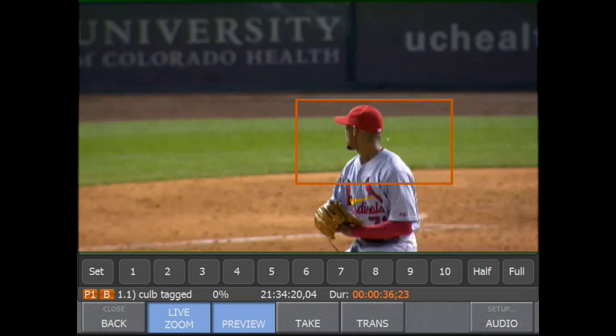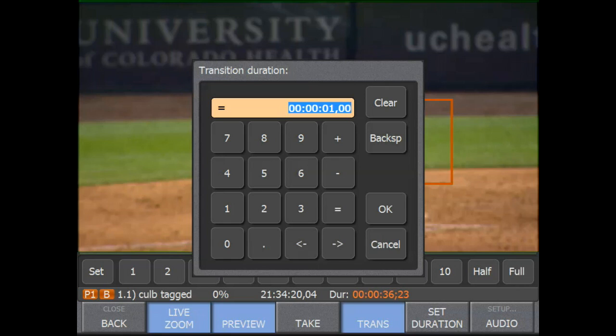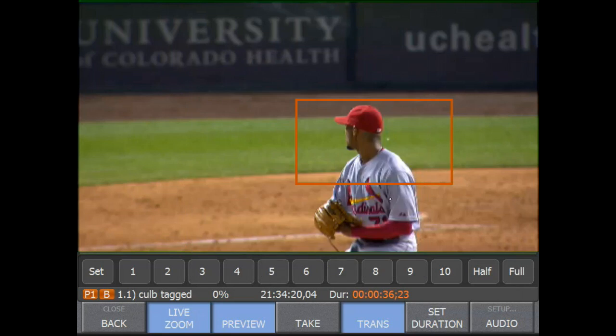What we can do is also turn on a transition. So I enable the transition, it's lit light blue. When I go to set duration, I can tell it that I want it to take 1 second, 15 frames to make the transition happen. And this again is in a live scenario. So if I now hit a set location and I move this box over here, it will now take 1 second, 15 frames to get to that location every time that I move it and hit take.